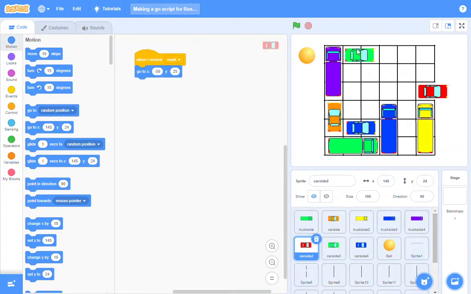Now, while you're doing this, it's a good idea to record each movement of each vehicle. And I'm suggesting that because then you can quite easily build up a storyboard for your puzzle solution.